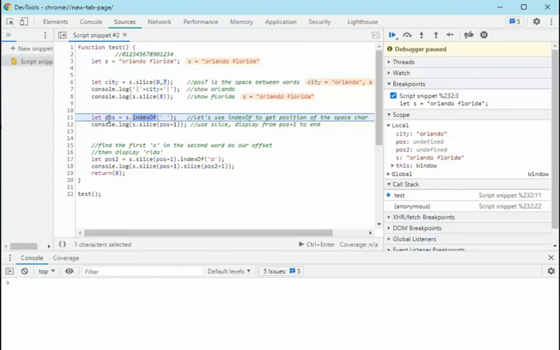So here I'm going to say, let POS equal the index of that space. All right, cool. And that returns me 7. So if we come up here, it's this position here, 7, it's that space. So I'm saying console log 7 plus 1, 8. So what would this print? Florida, right. Very good, team.